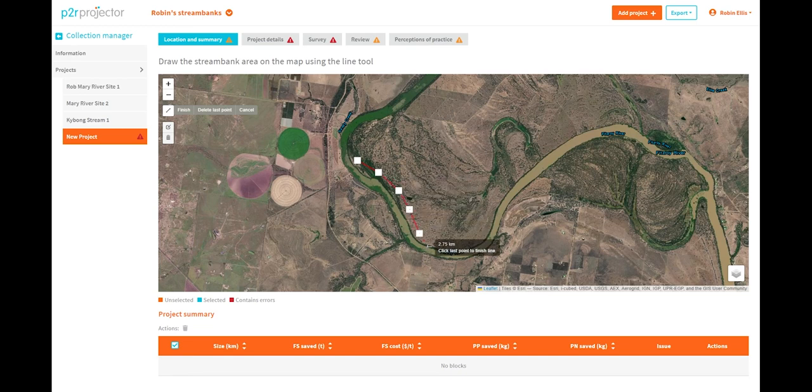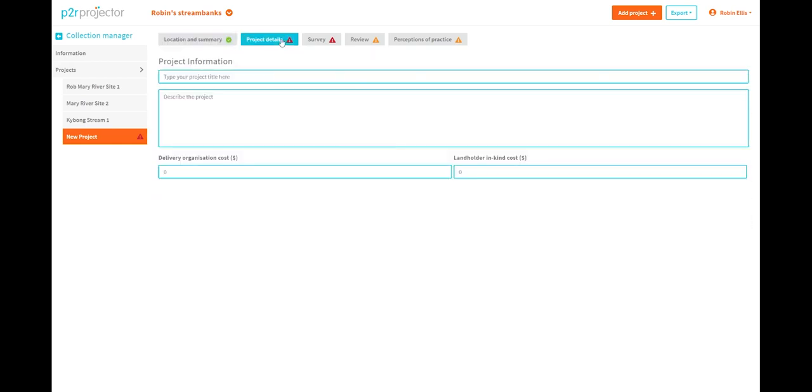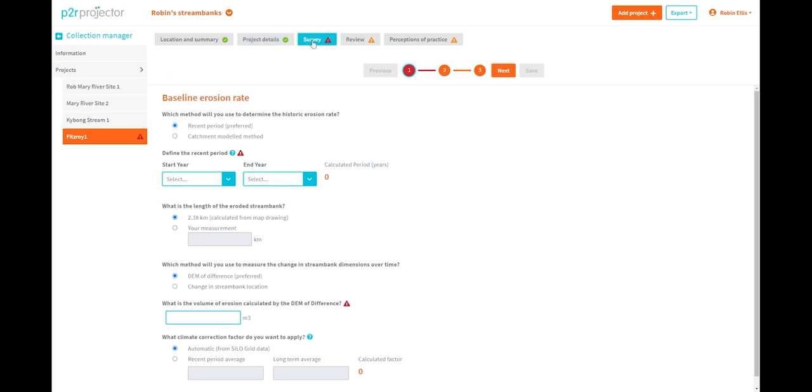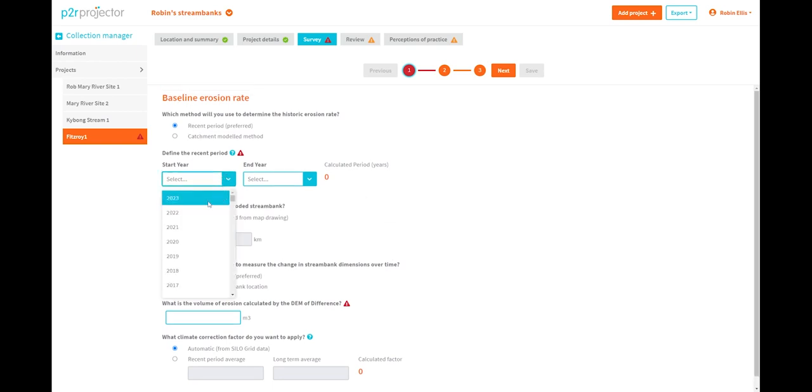So I'll quickly define a stream bank erosion project on the Fitzroy River and give this a title to ensure that our project details section is complete. Now when I move to survey, I'm going to do the recent period method, and when I update the start year for my recent period method, we'll see that the SILO rainfall climate correction factor will get calculated down here, which is fine. And in fact, in this instance, it's going to work for me and I get a value returned because the call to the SILO data service has worked correctly.